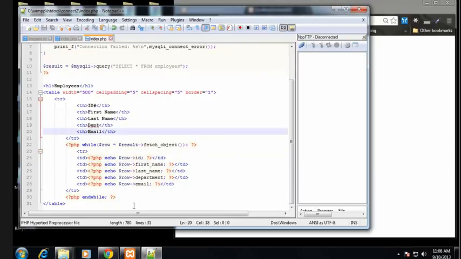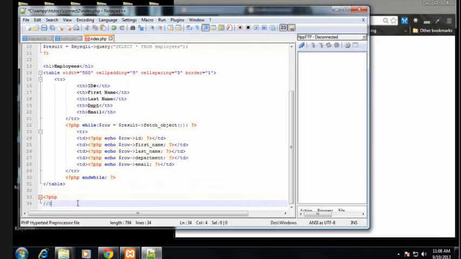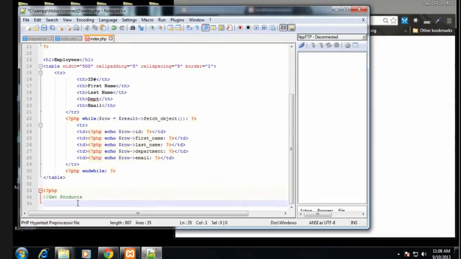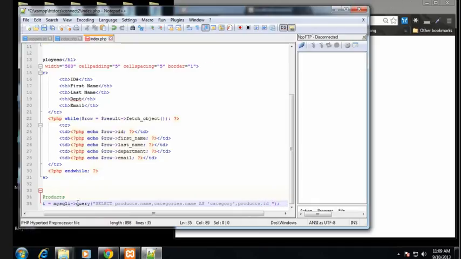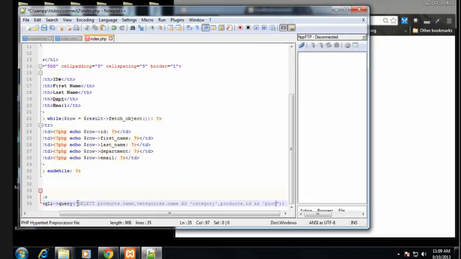So let's do the same thing for the products table. So we need to write out our query. So down here we'll start a new PHP block, and this will get products. So we need to create a result variable, which will go to MySQLi query. That query is going to be our join query. So select products.name, select categories.name, and we're going to select categories.name as category. Okay, and we want to select products.id as prod ID.